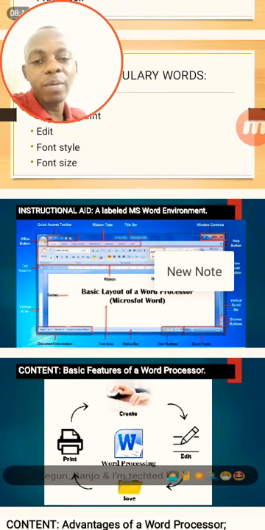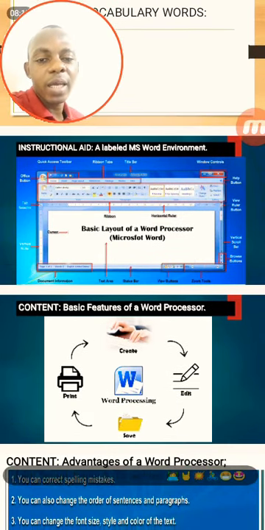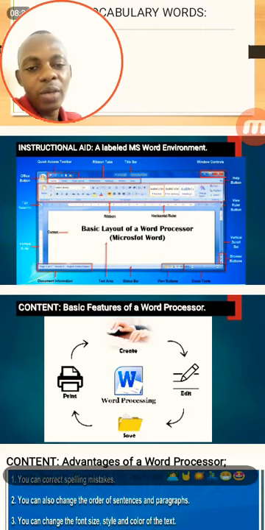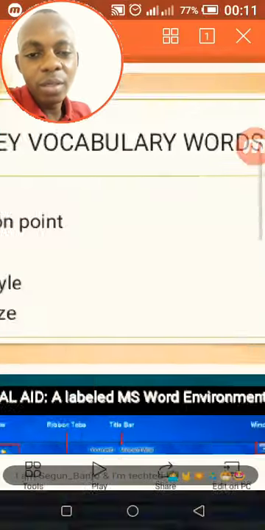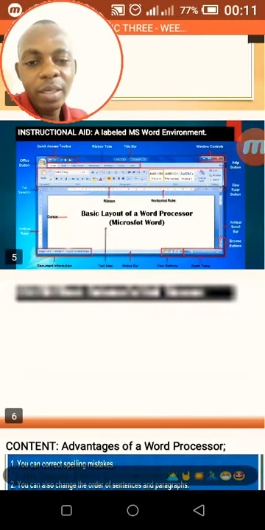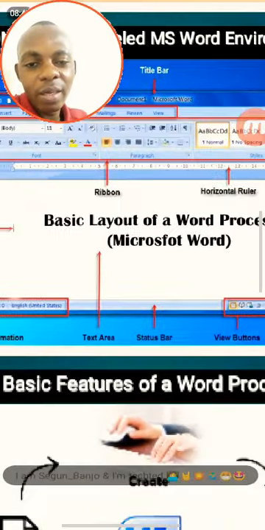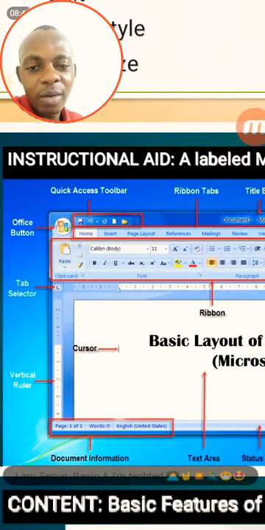As we progress, you see some of these things. Leaving the key vocabulary words, let's move on to instructional aid. This is a labelled MS Word environment. I have to zoom out now so that you can see clearly, because we go through it one after the other. We need to understand this part very well. So I'm zooming out now. Please don't run away. We need you. Now you can see that.